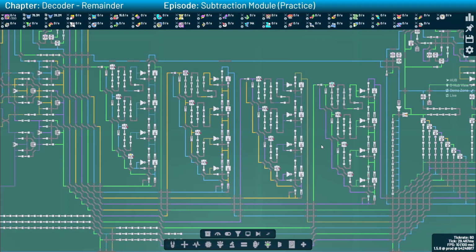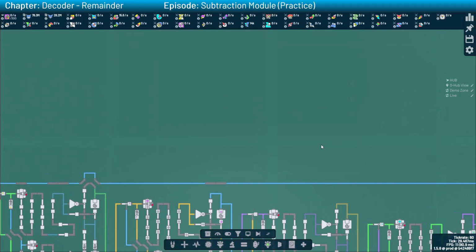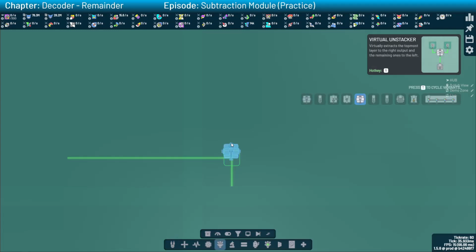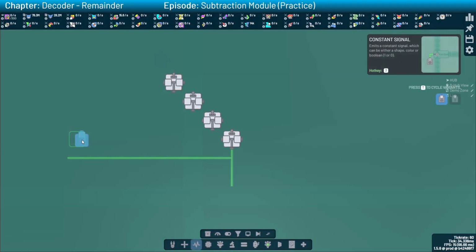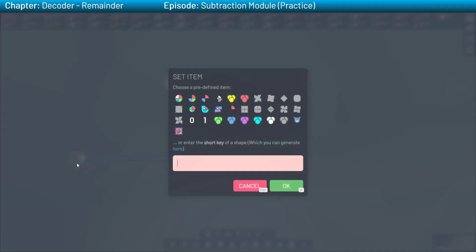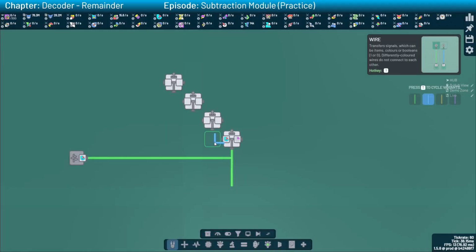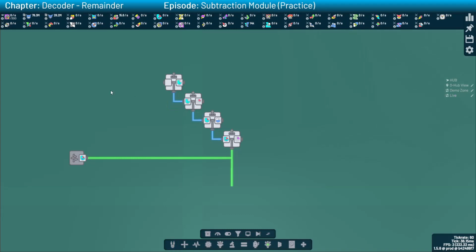And so the only thing you need to do is create a little module like this. So you've got your main input, right? And then we are going to put unstackers on top of that. 1, 2, 3, 4. Let's take a 4-layer shape, any random one, like this one, for example. Let's connect that up. There we go.